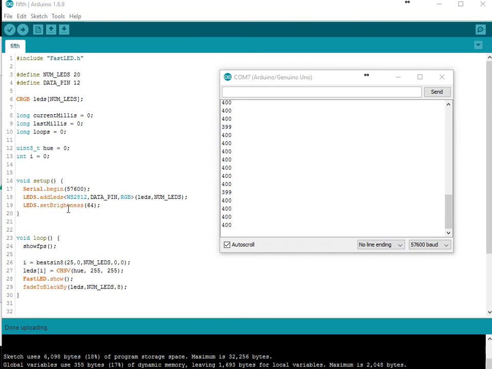I hope that this little display has helped you see how you can improve the performance of your animations by removing blocking delays and by reducing the number of loops that you're using, so that you can add additional functionality such as the input. Best of luck with your FastLED displays.